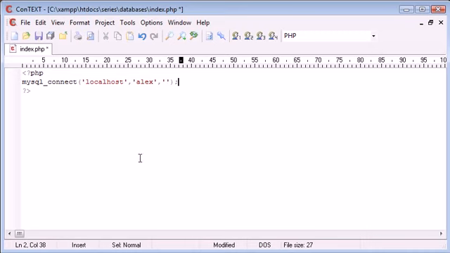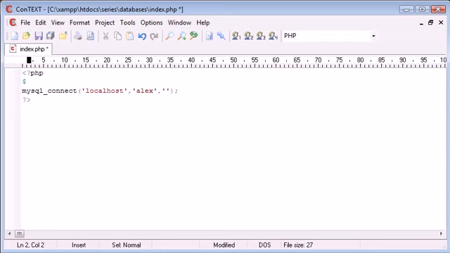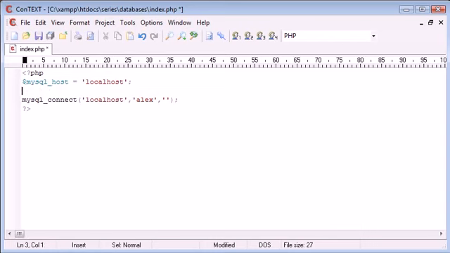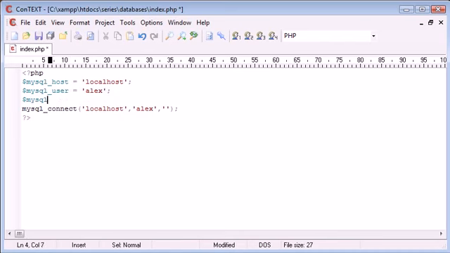Okay, so how can we make this a bit better and easier to specify everything? I'm actually going to use variables, so I'm going to say mysql_host equals localhost, mysql_user equals Alex, and mysql_pass equals nothing. So I'm going to substitute these values in. It's taking the values that I've specified up there and popping them into this function. Okay, so let's run this script to see what happens.